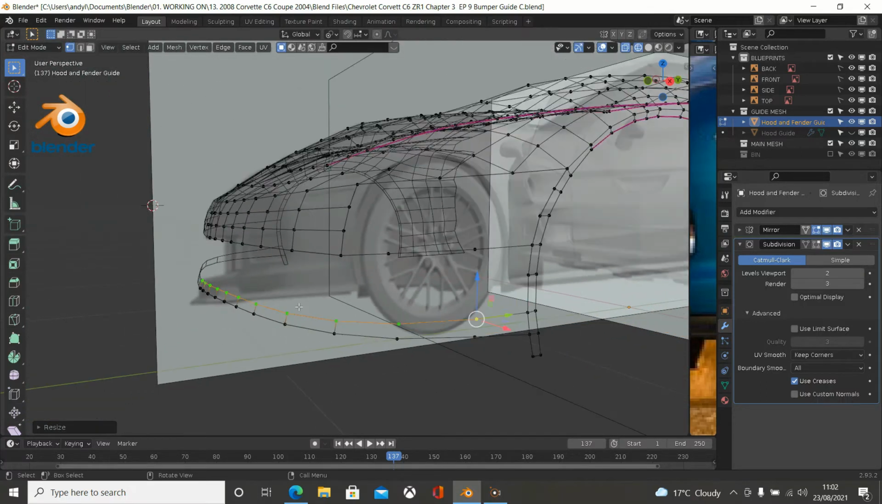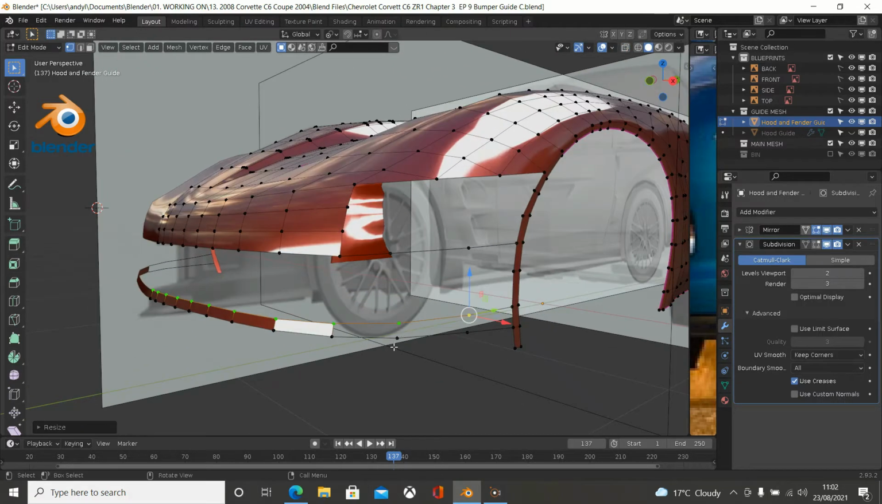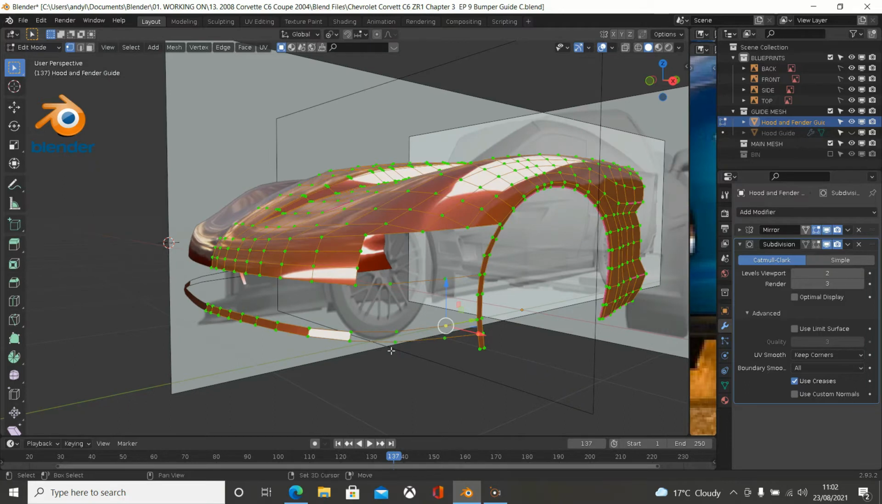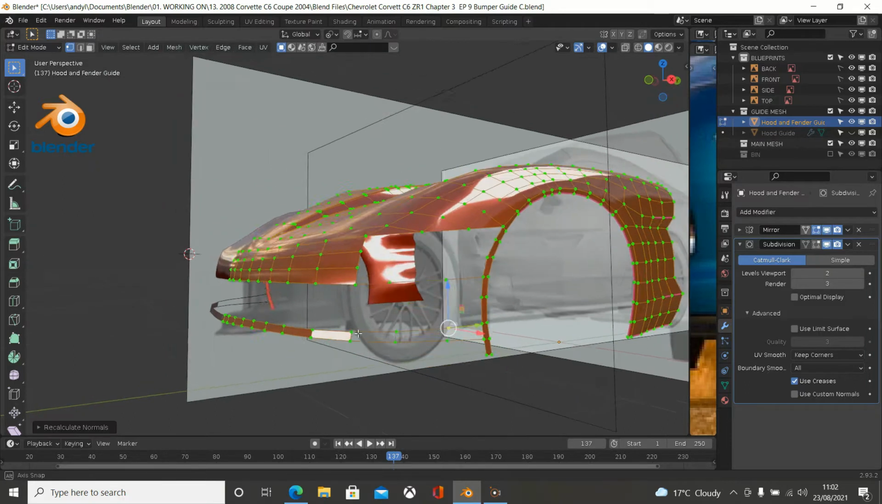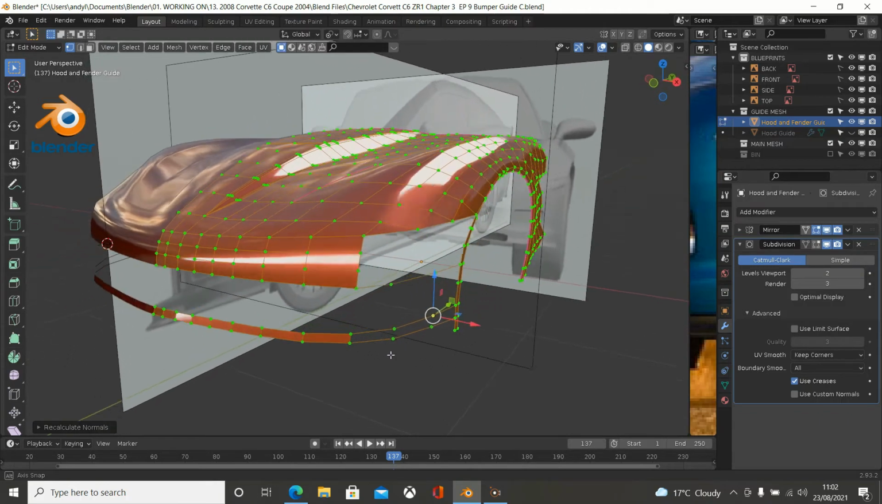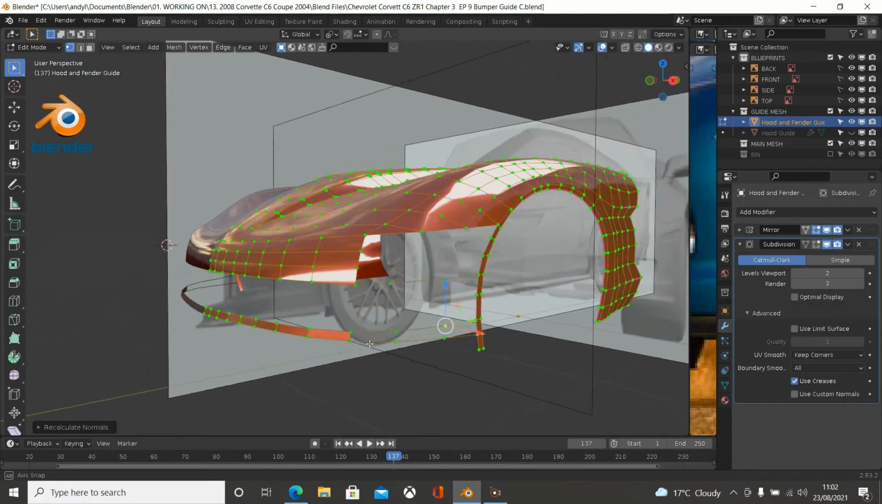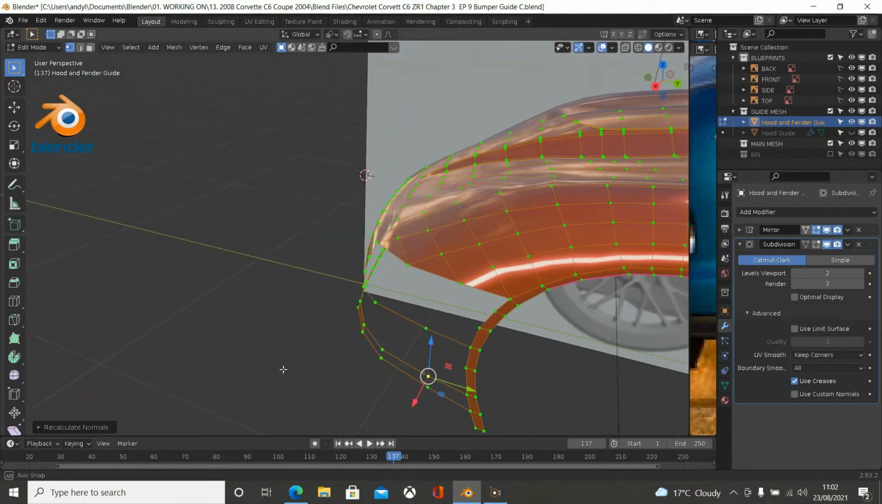Okay, so let's press Z and solid to see how that looks. And select everything and press Shift and N to recalculate the normals. So that's looking pretty good.